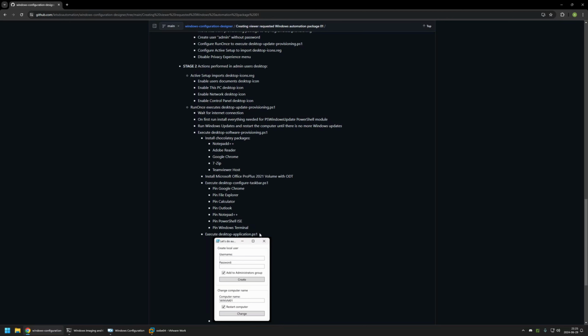This script will make this ugly thing appear that will allow us to create local user accounts and rename the computer with user input. I don't like creating user interface applications with PowerShell, but for some reason a lot of people are asking for it. And that's basically all the actions that will be performed by the provisioning package.